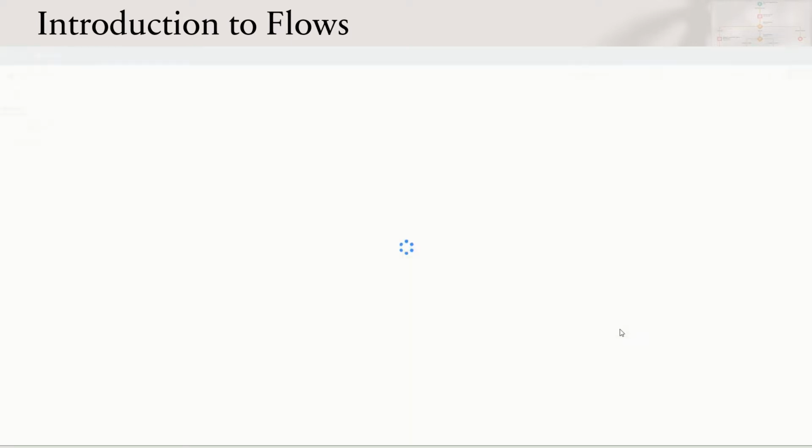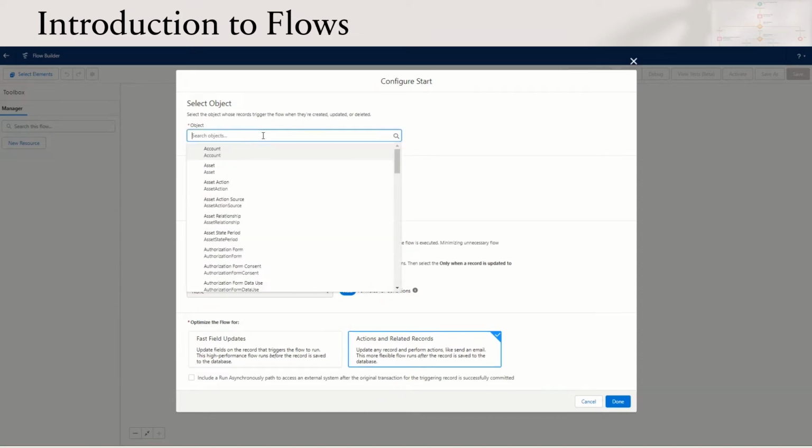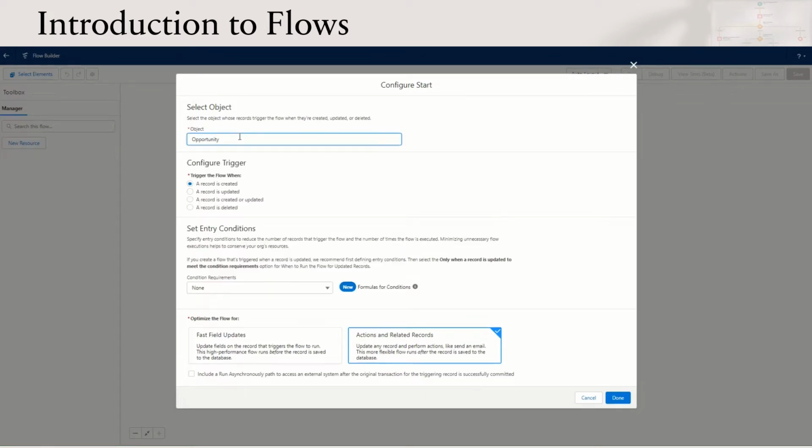The first step is to configure the start element of the flow. We tell the flow which is the object whose records should trigger the flow. Let's say our object is opportunity. Now you configure the trigger. Do you want the flow to run when the record is created, updated, or deleted? We will select when a record is created or updated so that both of these actions will trigger our flow.